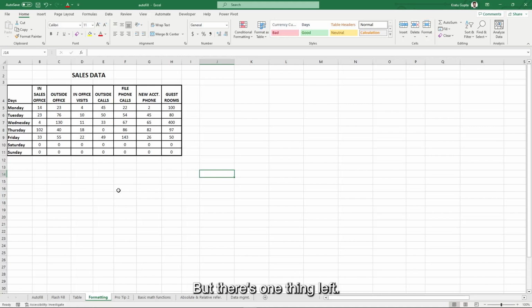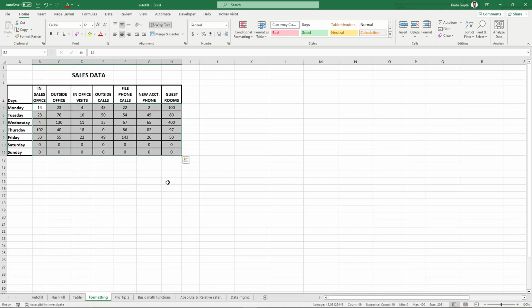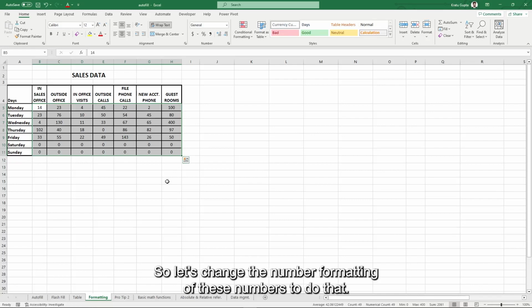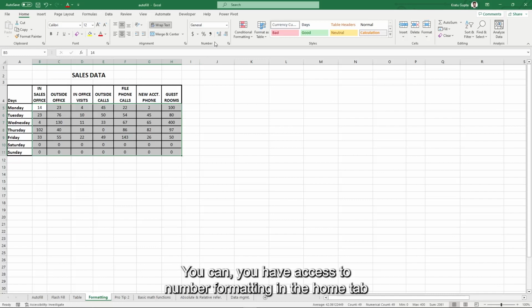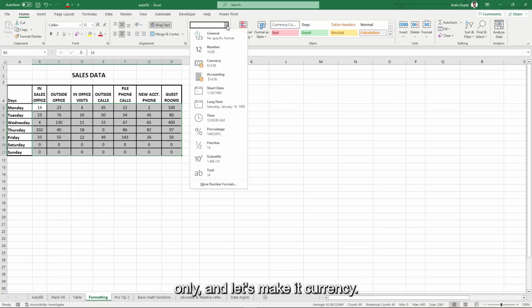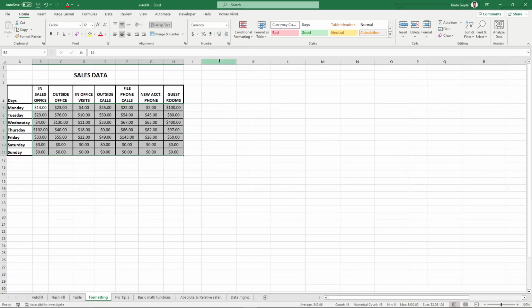But there is one thing left. These are sales values, right? But they don't actually represent that they are values. So let's change the number formatting of these numbers. To do that, you have access to number formatting in the home tab only, and let's make it currency.